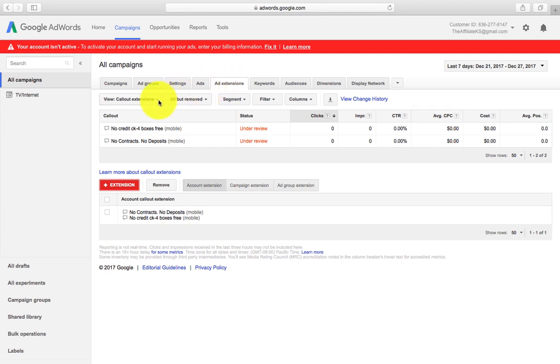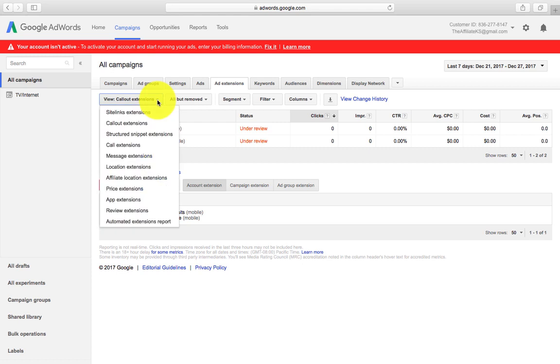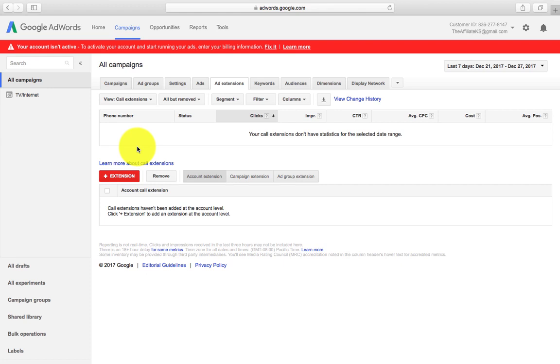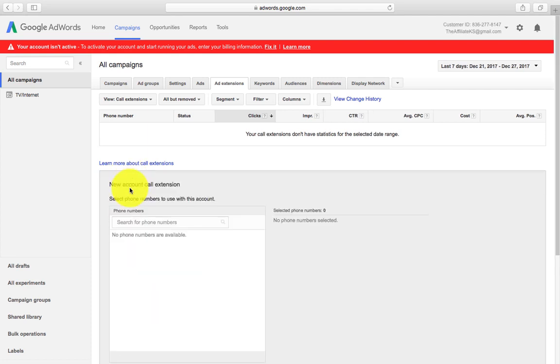We are still under ad extensions. We are going to go to call extensions. What call extensions does is put your phone number right on the ad. So if they're on their mobile device and they click your ad, it'll actually call you directly from the ad without them entering your phone number or anything. So this generates lots of calls by just simply doing this as well.